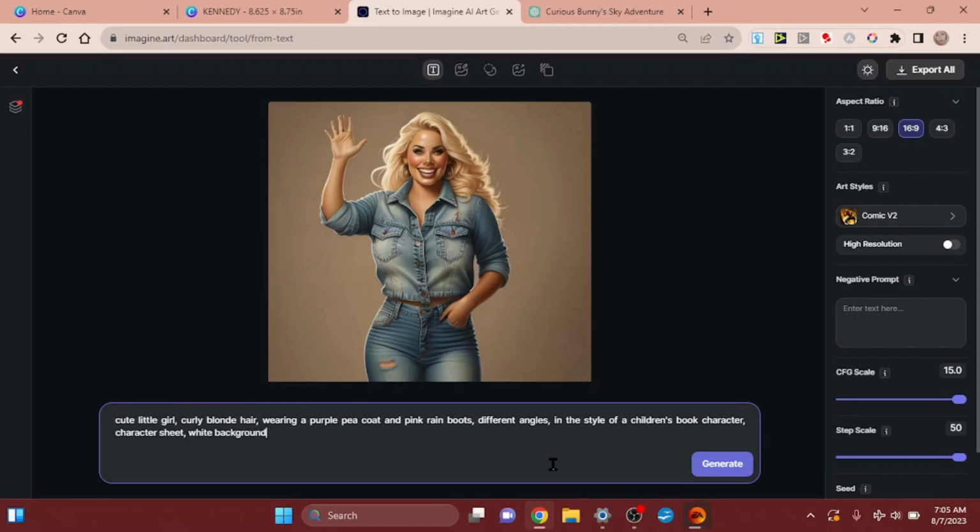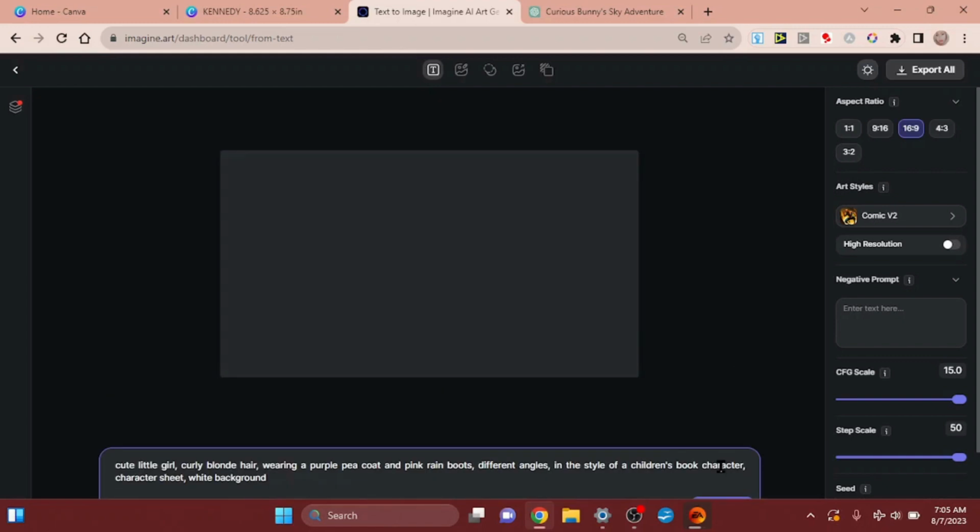We don't need all the extras in the background because we are going to remove the background so that we can use these character poses. So are you ready to see what they give us? 3, 2, 1, let's go. And we're using the 16:9 aspect ratio so that they can give us a lot of different poses and angles.